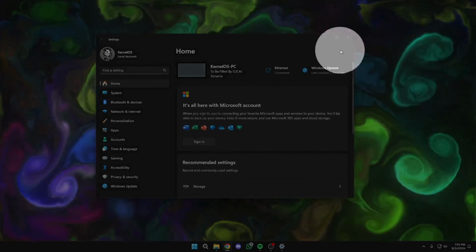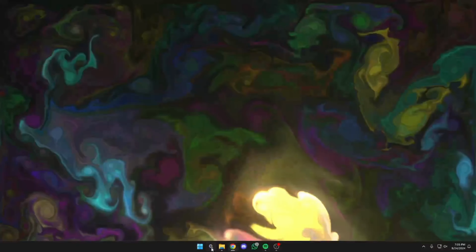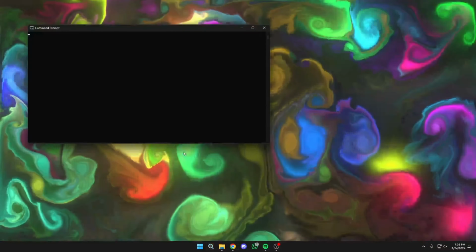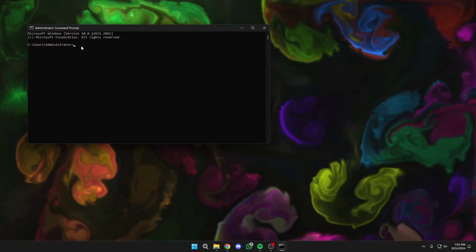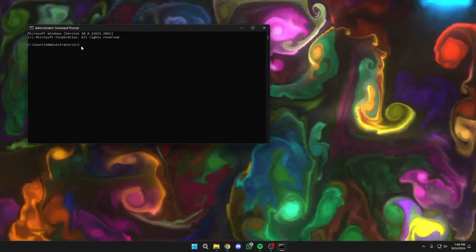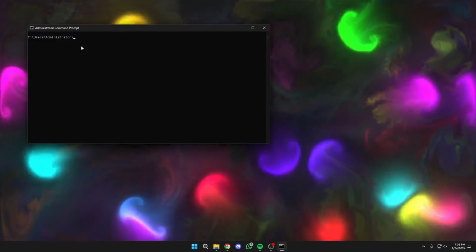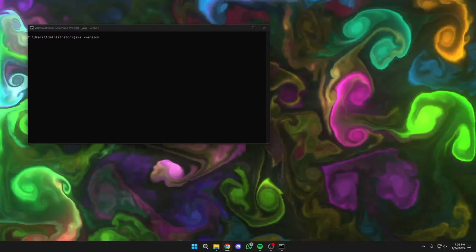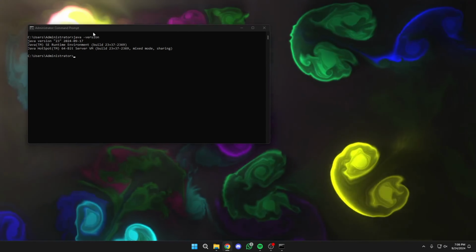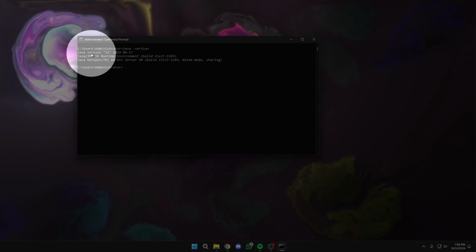Now, to check that it has been installed correctly, we will go to the browser, search for cmd, type in cls. Now type java -version, and here you can see that it is installed correctly.